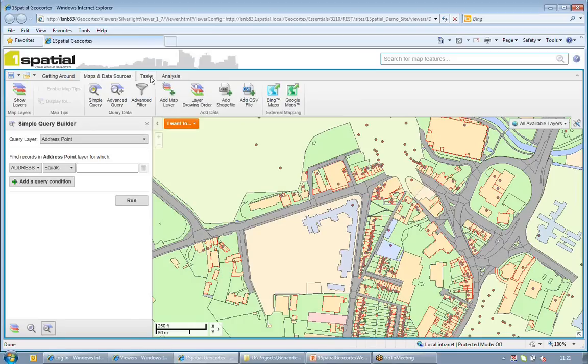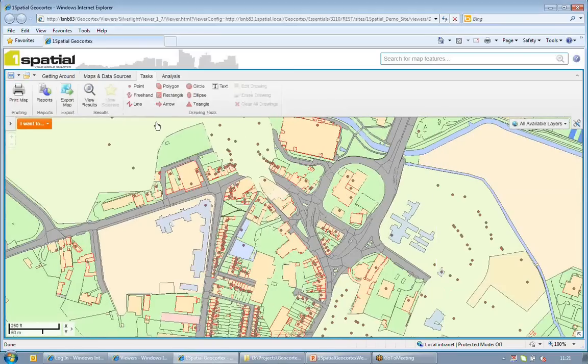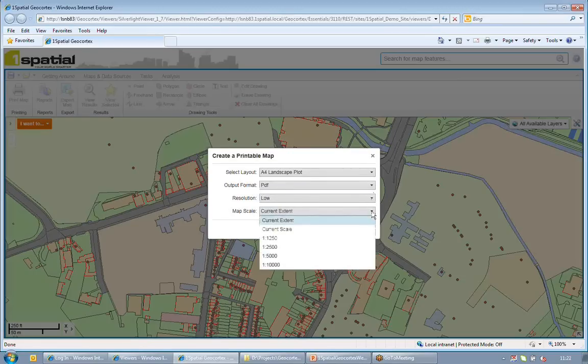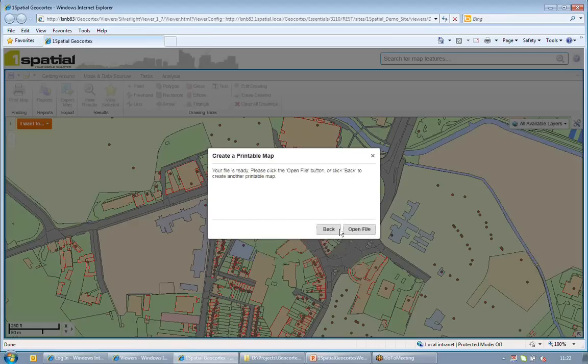What we also might want to do is to do a print of our area. So I've got a print map function here. So if I click on the print map function, remember we looked at the print template that I'd loaded. So we've got the output formats here. We've got my low, medium and high, and we've got my scales that I put. So I'm going to do it for the current extent at A4. I can go create file. This builds me my PDF file.